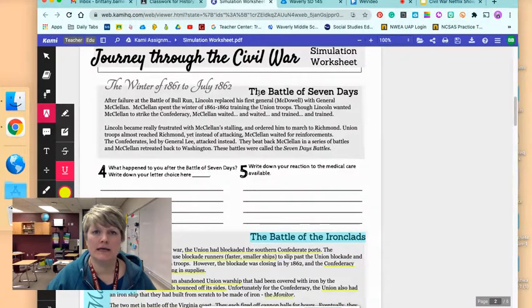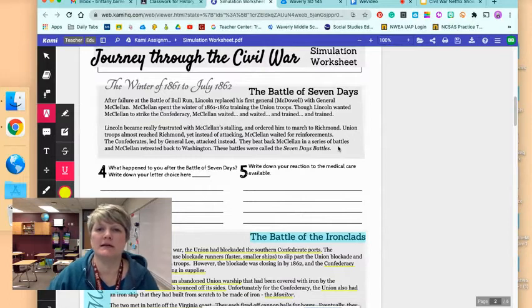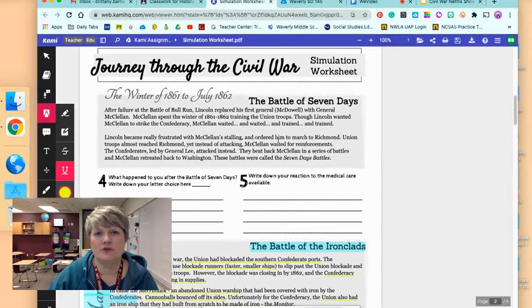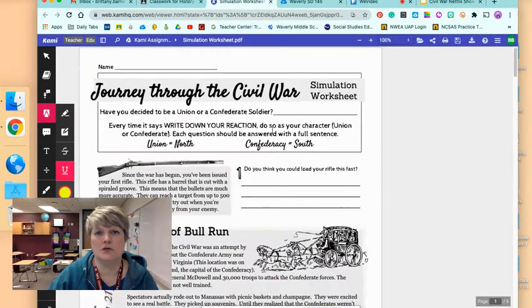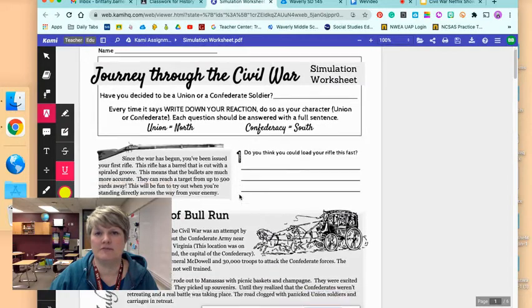Alrighty, we are going to go ahead and take a look at the directions for the processing of all the information that you did for the Civil War. The only notes you're going to use is going to be your journey through the Civil War. Now, in class, we're going to take about 25 minutes to go through this information.